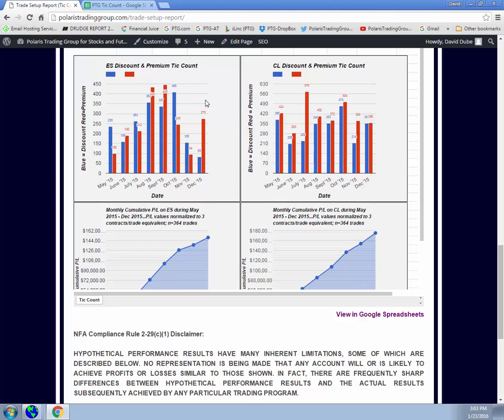So again, the charts here show the ES discount and premium tick count per month since we began the recording back in May of '15, as well as for crude oil. Now again, the tick count bars here represent a raw tick count based upon one contract.